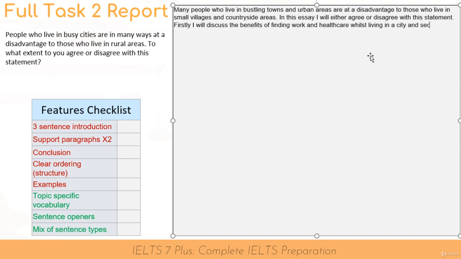And secondly, so we've got these openers that I really just recommend you use in every Task 2 report. And secondly, I was going to discuss the social benefits of living in a city. And secondly, I will discuss, I have used here, so let's say explore. I will explore the positives of the social and let's have a look. And secondly, I will explore the positives of the social aspects of living in a city.